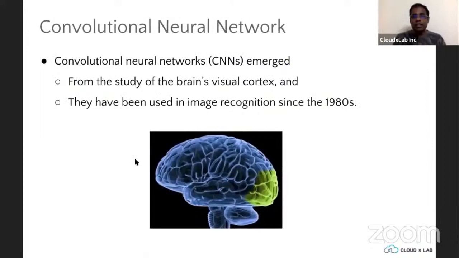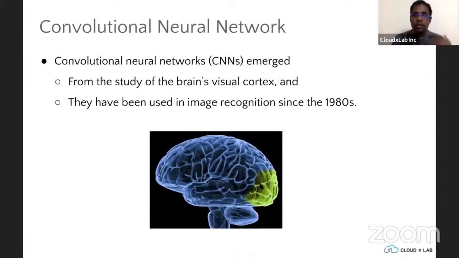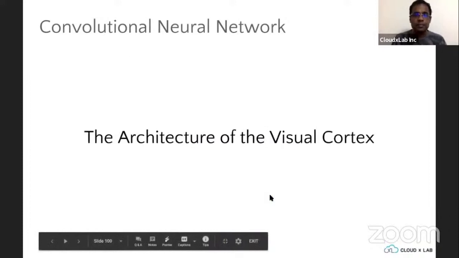It's during these studies, with people trying to study how the brain worked, that this idea of convolutional neural networks came up. And a lot of it came from the study of the brain's visual cortex. The brain's visual cortex is on the back side of the brain. So this is the front side, and this is the back side. That's where most of the component that helps you see is.